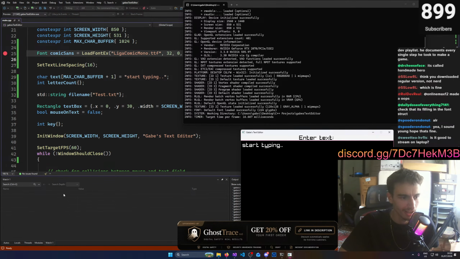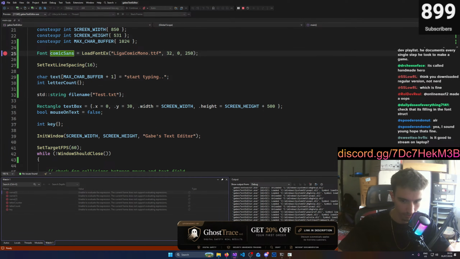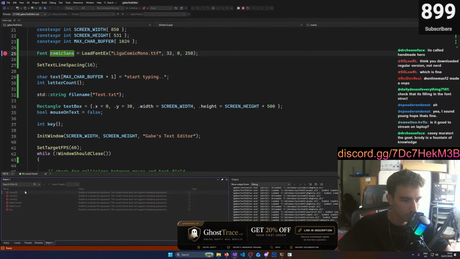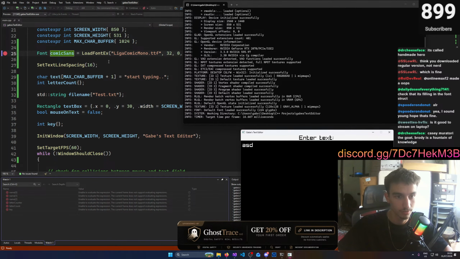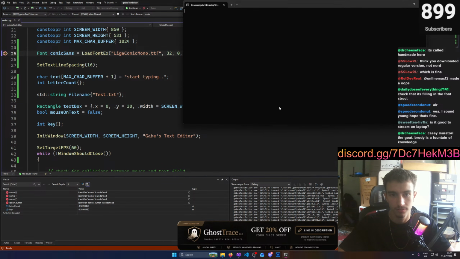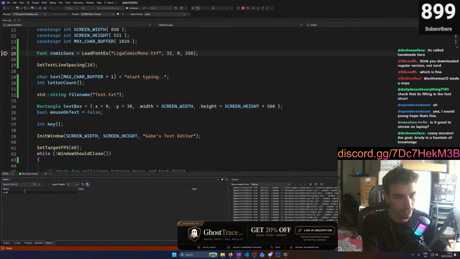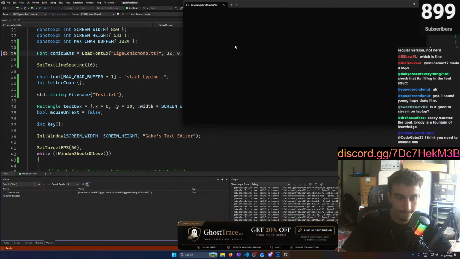Filling the font struct, how would I do that? Maybe we need to watch the font struct. Let's put in... Okay, I can't do that. Breakpoint here. Now let's start again. I'll remove these watches. We'll do Comic Sans. Okay. So currently the struct has garbage values. So let's continue.